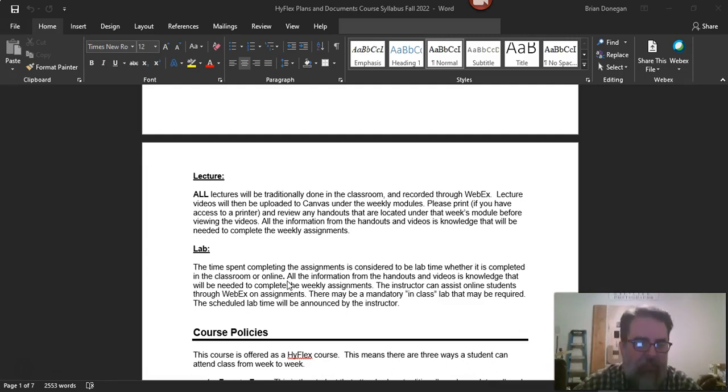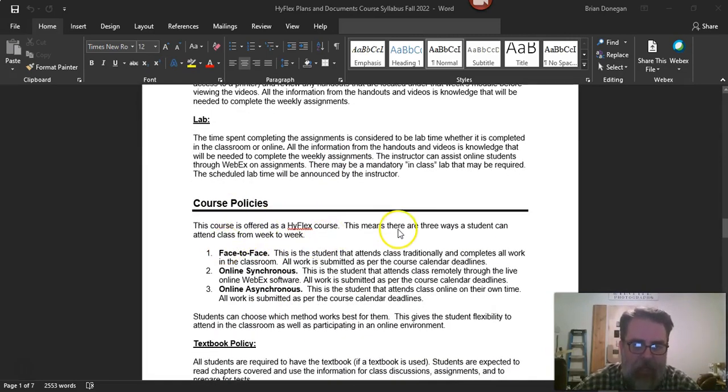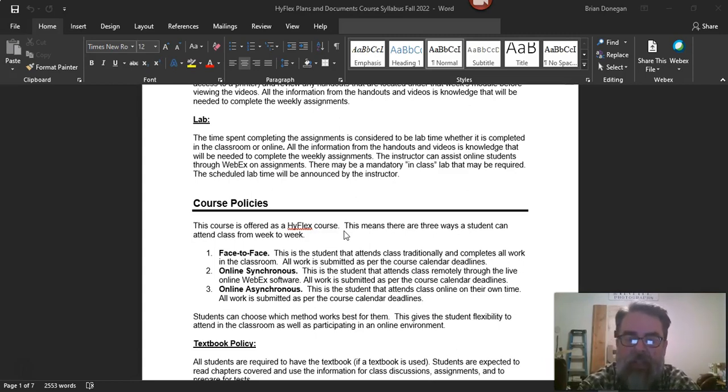So that brings us to course policies. This is where I explain what HighFlex is to them. Now, the college has gone through a new little initiative in the last few weeks. Now when a student looks at the schedule before they register, they'll be able to see whether it's a HighFlex class, a face-to-face class, or an online class, and it will explain to them what that is.